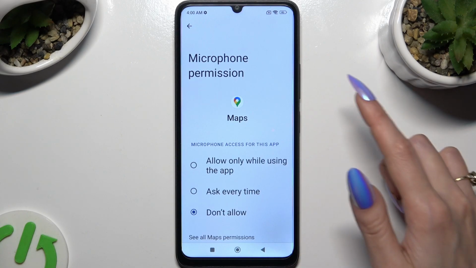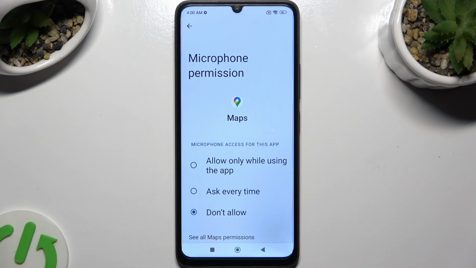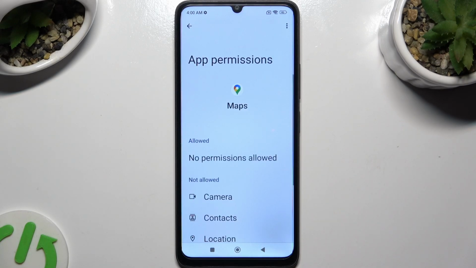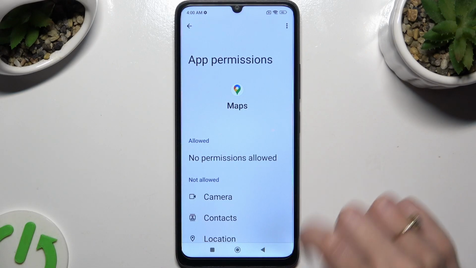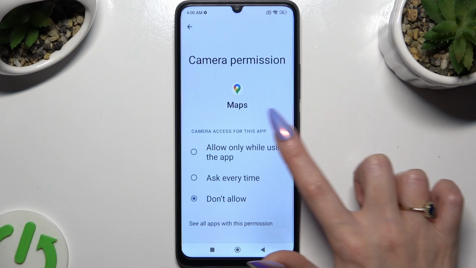Then, instead of selecting one of those options, click on See All Permissions at the bottom. Lastly, manage all of those options only for the chosen app the same way.